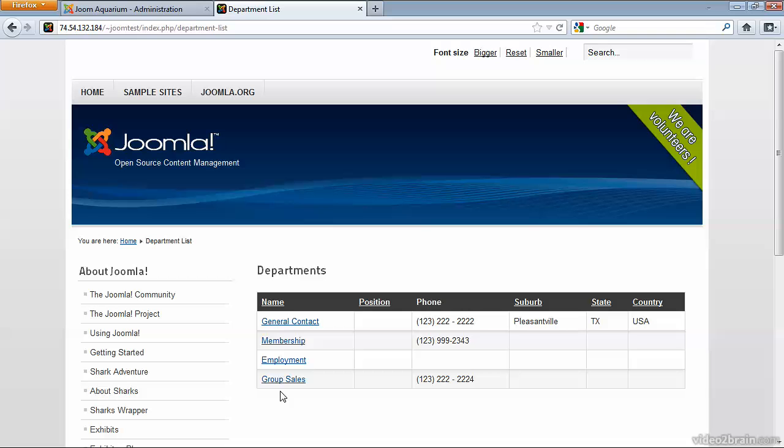In this lesson, we went over the Contact Manager in Joomla. We created a category to put our contacts in. We created an individual contact. We then created a menu item for that individual contact. And then last, we created a menu item for a group of contacts in a specific category.